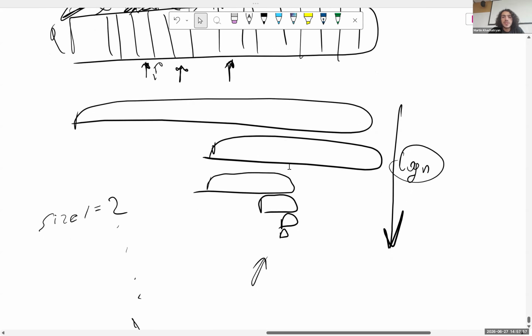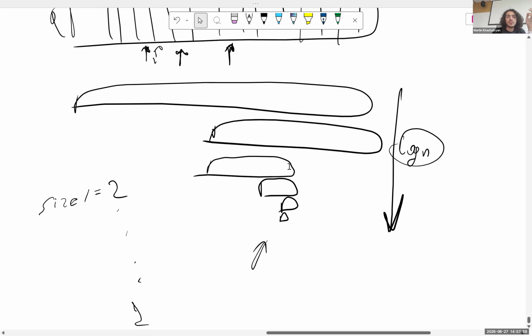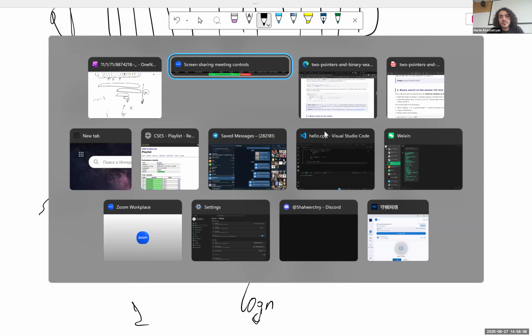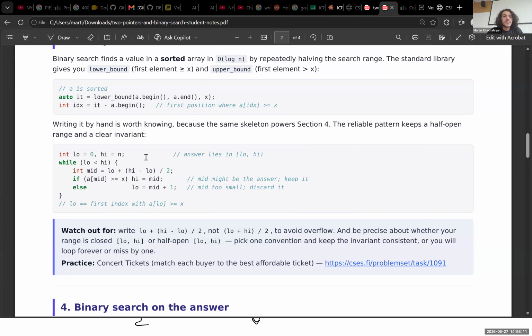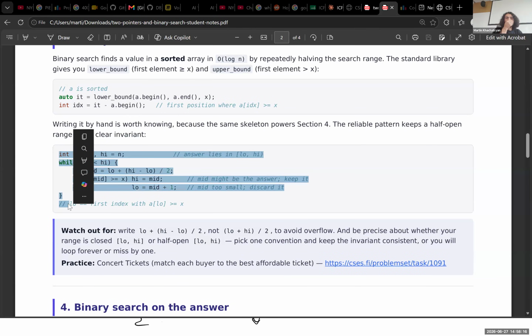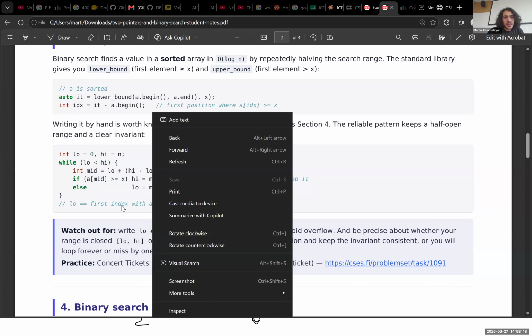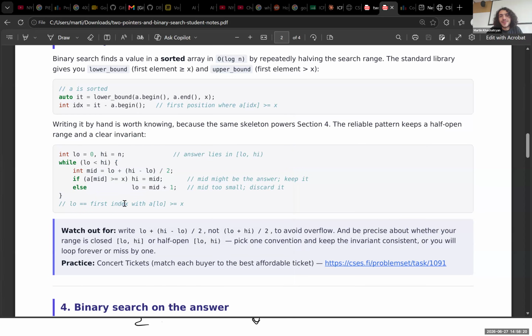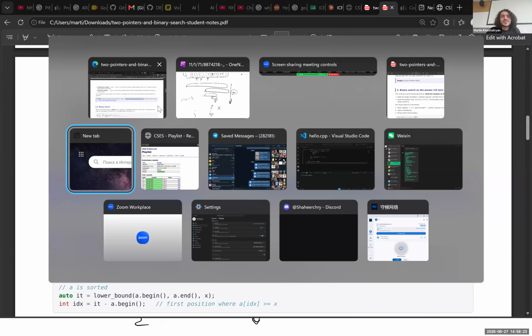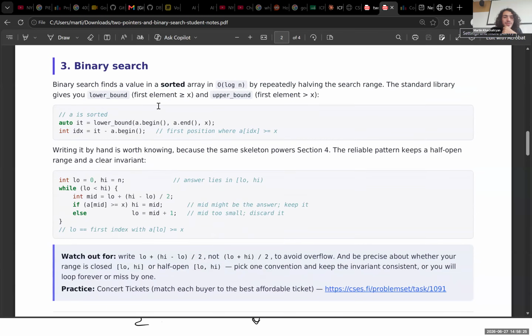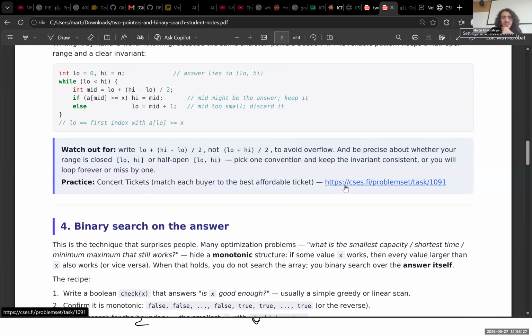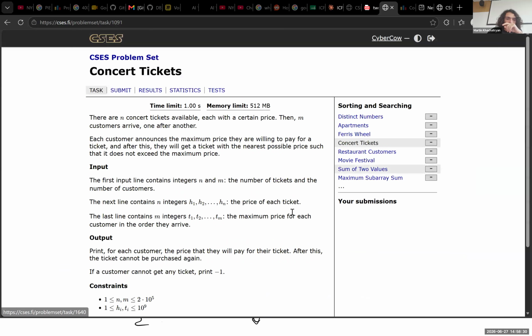So here is how we can find some element x in a sorted array in only log n. Here is some implementation of binary search. I do it a bit differently, to be honest. I'm not sure if my way is the best, but let's say we can try to practice a bit, right? For example, for this one.